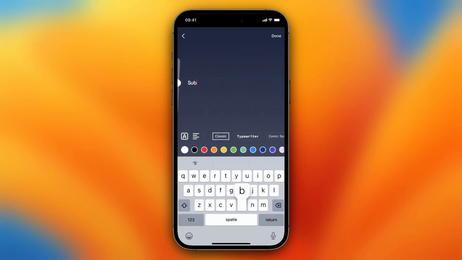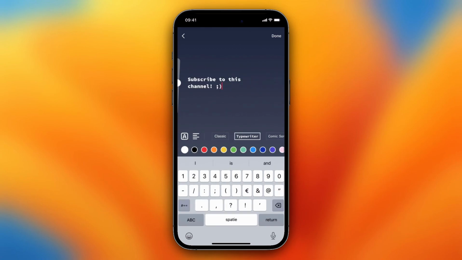For example, subscribe to this channel. Something like this, and here you can change the font, as you can see. So you can just use the classic font, typewriter, Comic Sans, serif. You can choose a lot of fonts. For example, let me choose this one, and here you can change the color of the font of the text.